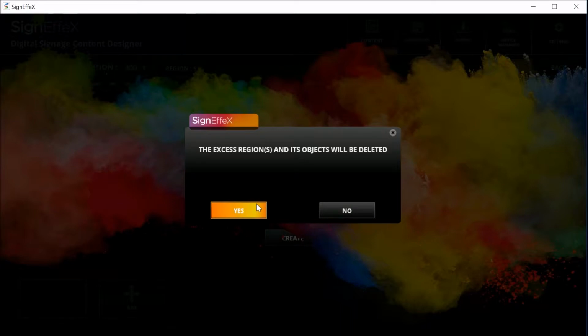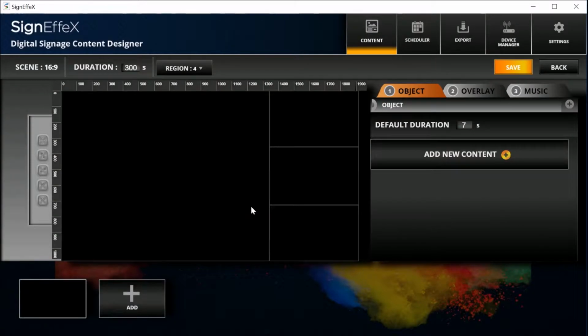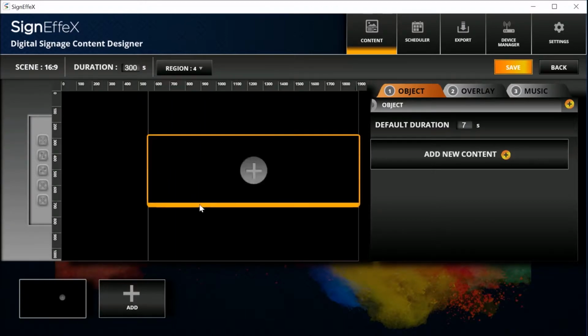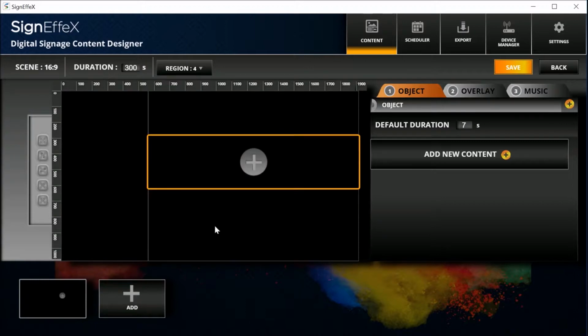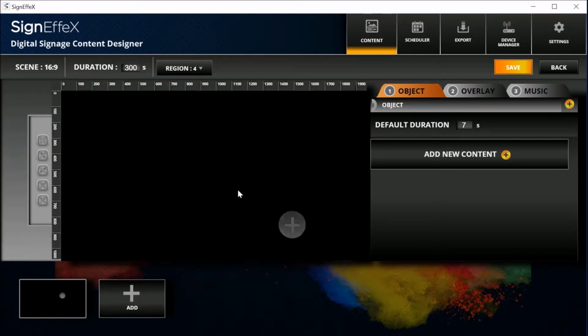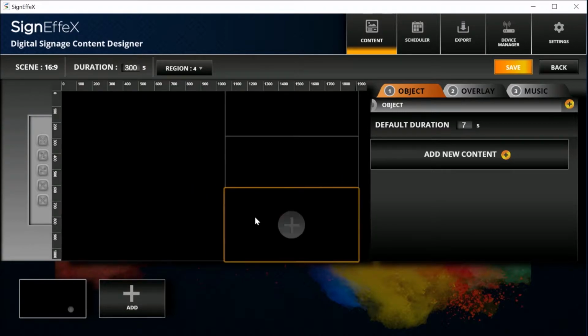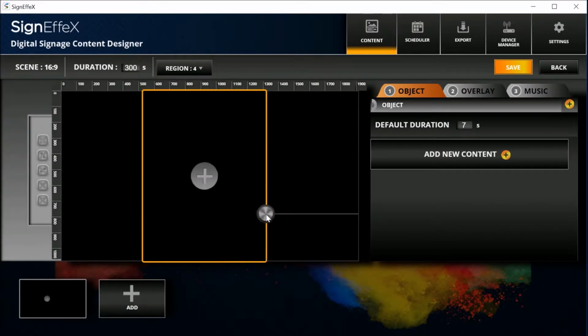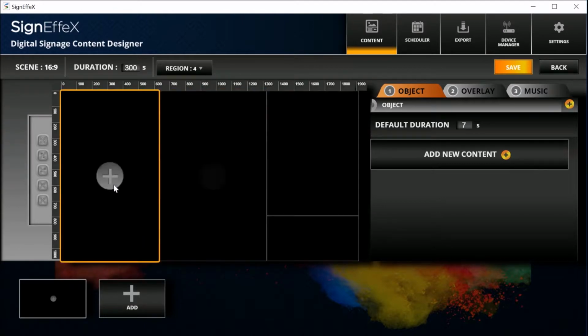You need to know that the excess regions will be deleted, so it's better to confirm the number of regions first before we add a lot of contents inside. So I will adjust the size and the shape of the regions. Here I can drag it in this way. I want 1 more vertical region, so I'll move it here. Alright, it looks good.